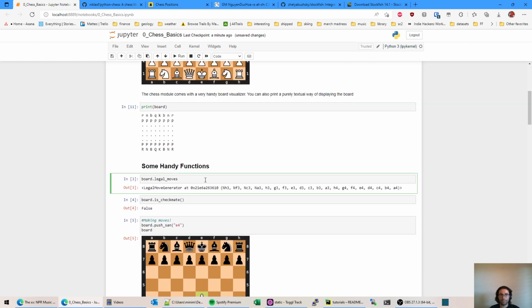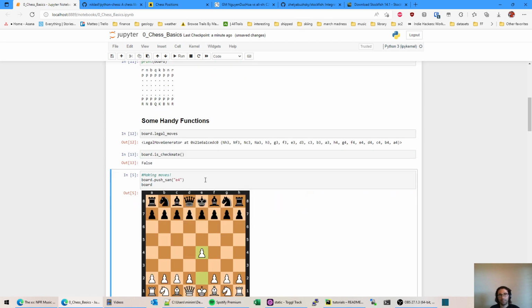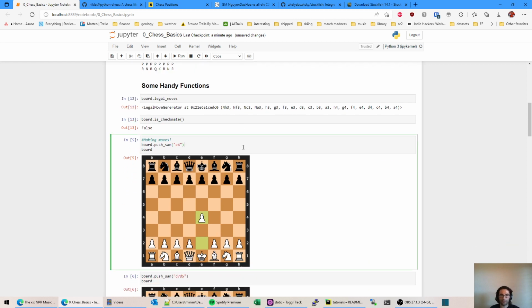Also, there's some other useful things. Down the road, we'll work on some analytics for chess, and this will help us understand the game a little bit better. It'll save us some coding versus trying to do it all ourselves. So just a few standard things: is it checkmate, what moves are legal, so I'm showing that here. And then here, this is how you actually make a move.